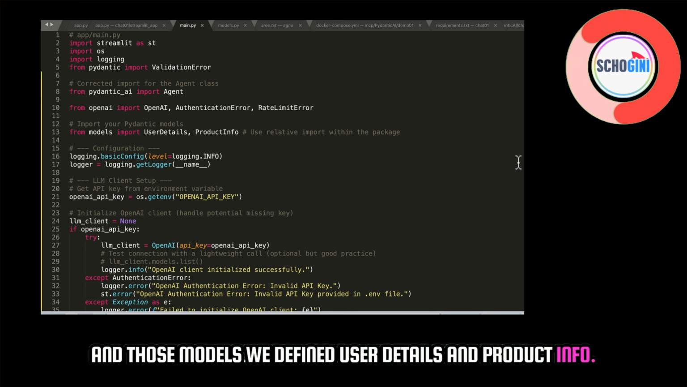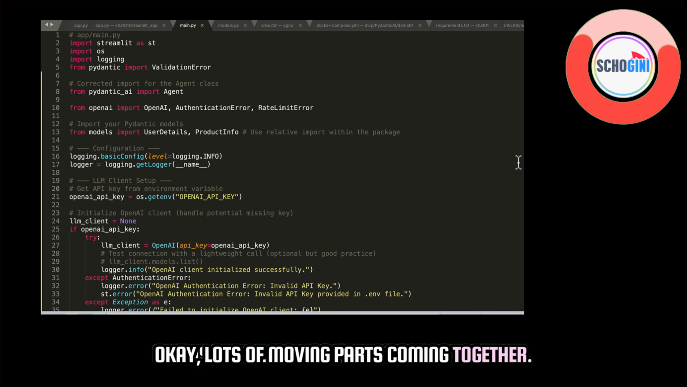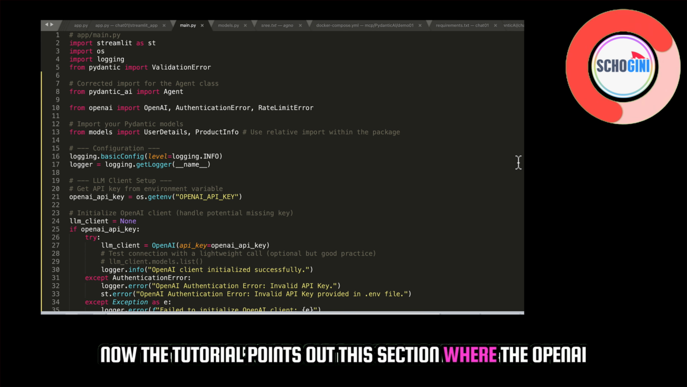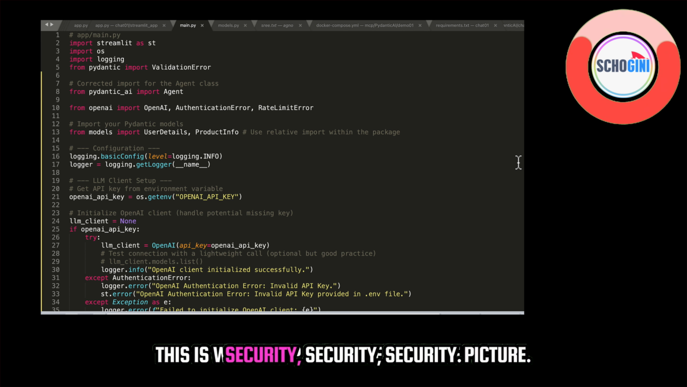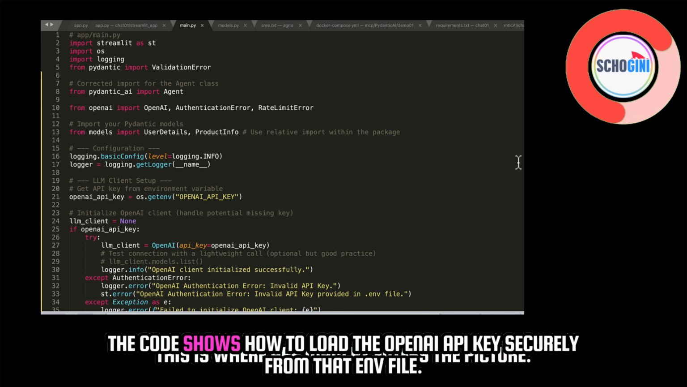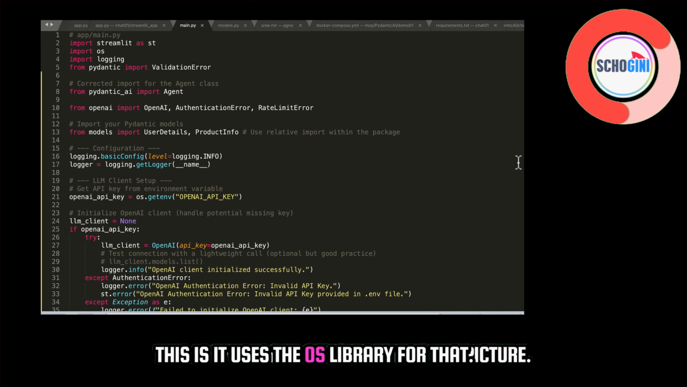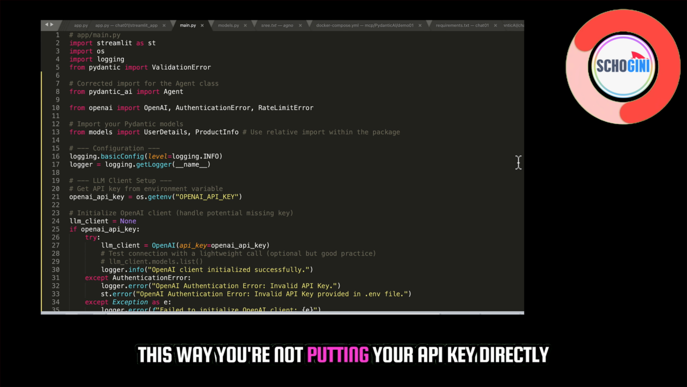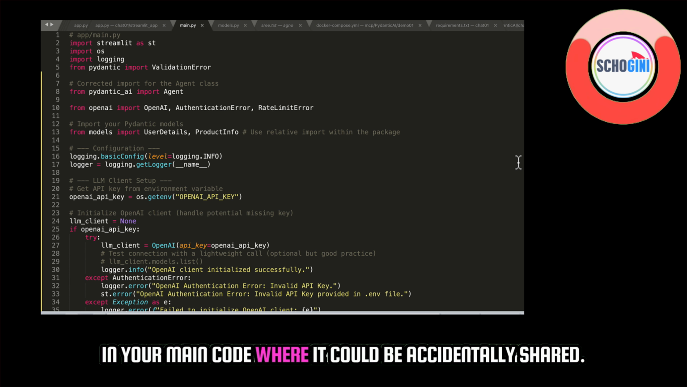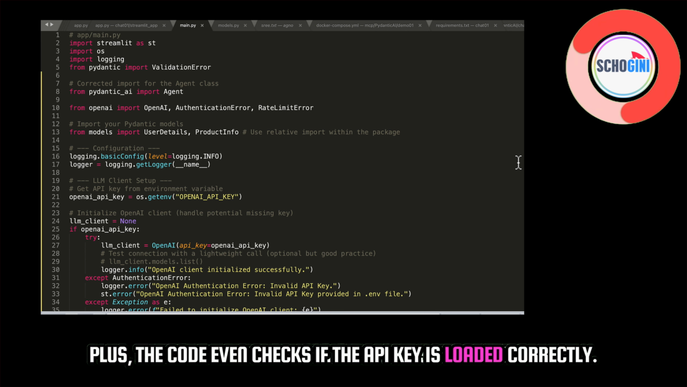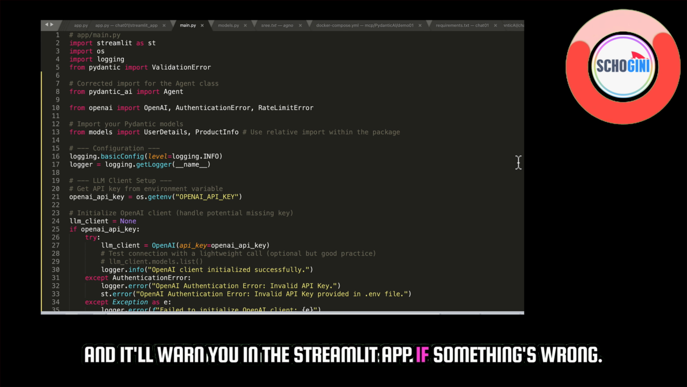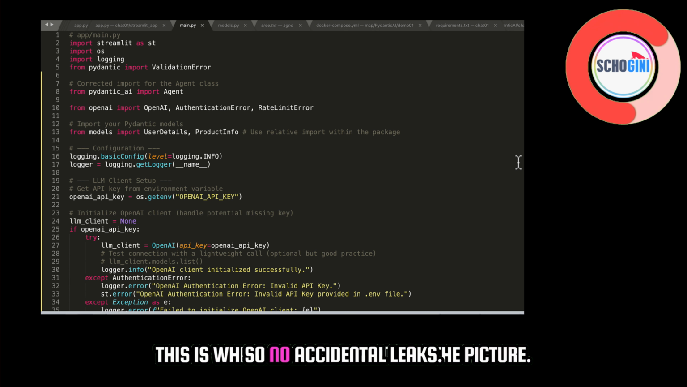User details and product info. Okay, lots of moving parts coming together. Now, the tutorial points out this section where the OpenAI API key is loaded. Why is that handled so carefully? Security, security, security. The code shows how to load the OpenAI API key securely from that .env file, remember? Yes, the secret file. Right. It uses the OS library for that. This way, you're not putting your API key directly in your main code where it could be accidentally shared. It's a best practice. Plus, the code even checks if the API key is loaded correctly, and it'll warn you in the Streamlit app if something's wrong. That's a nice safety net. So, no accidental leaks. Yeah.